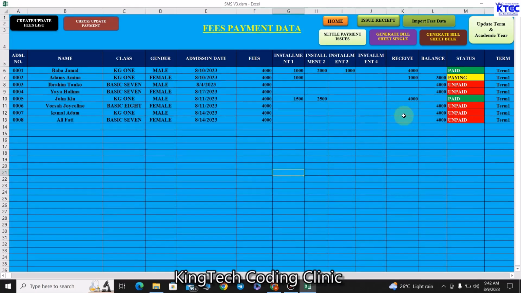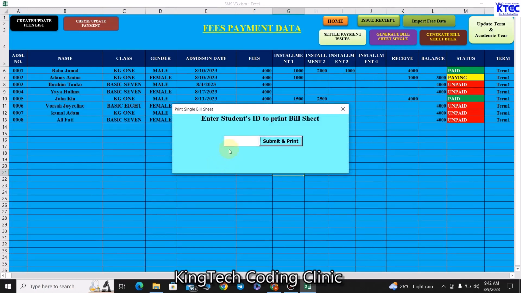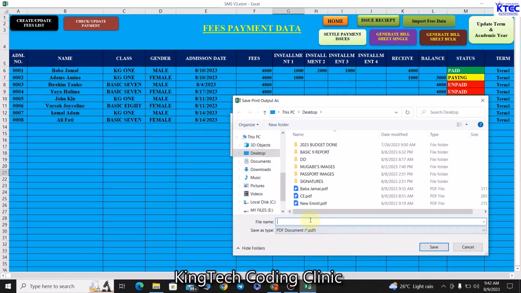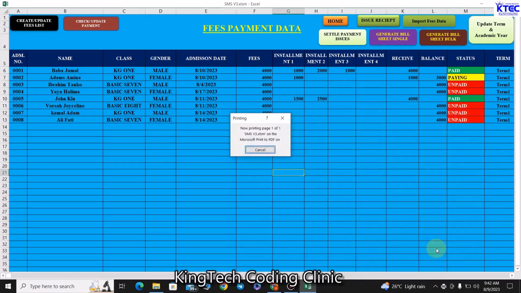Moving fast forward, let's look at the bill sheet, right? It's very important we have bill sheets inside the system. How do we generate a single bill sheet? So we click on this, just enter the person's admission number. Let's say we want to generate bill sheet for the second person. So enter number 2, just click on this. So let's just enter the number 002. Then we click on this.